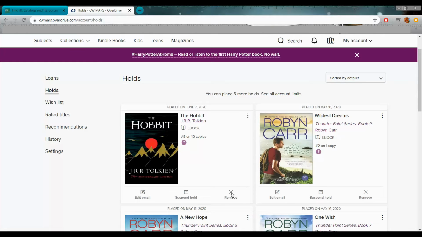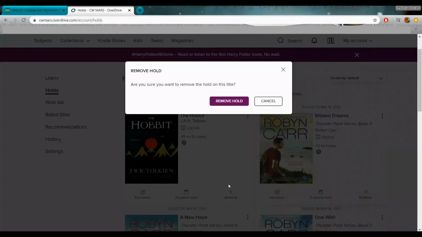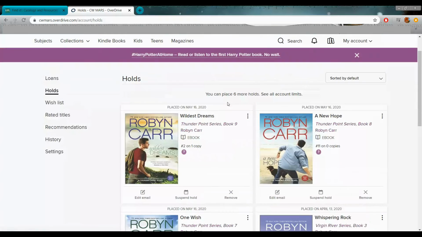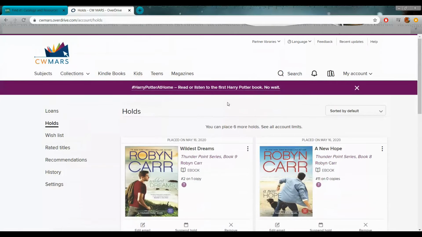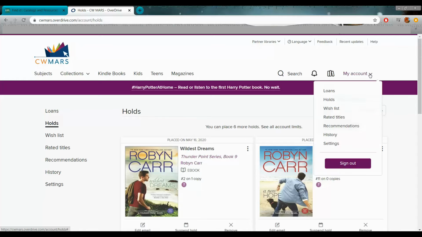All you have to do is simply click Remove. You'll get a drop-down asking if you're sure. Yes, we're sure. We want to remove the hold, and there you go. It's gone. You can do something similar with the items you have on loan, something that you've already taken out. For example, like what we did with the Hobbit in the Spanish version.